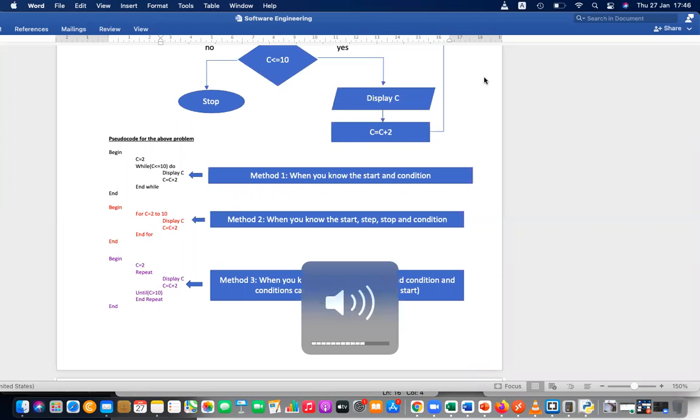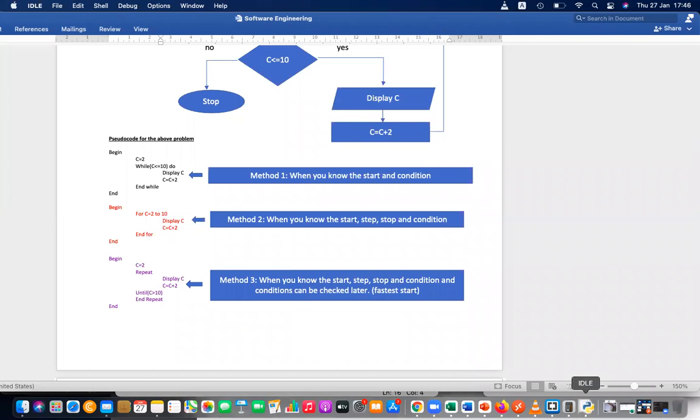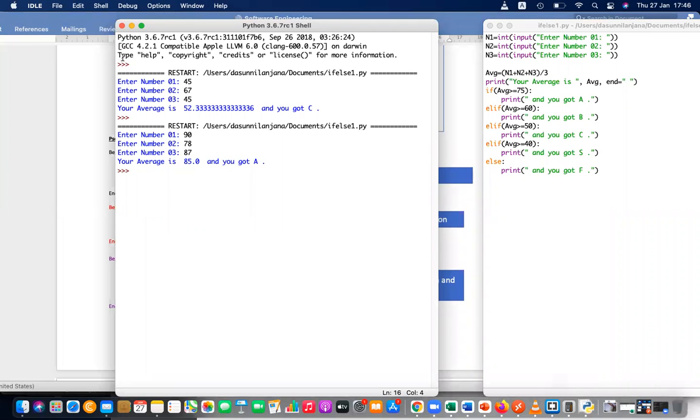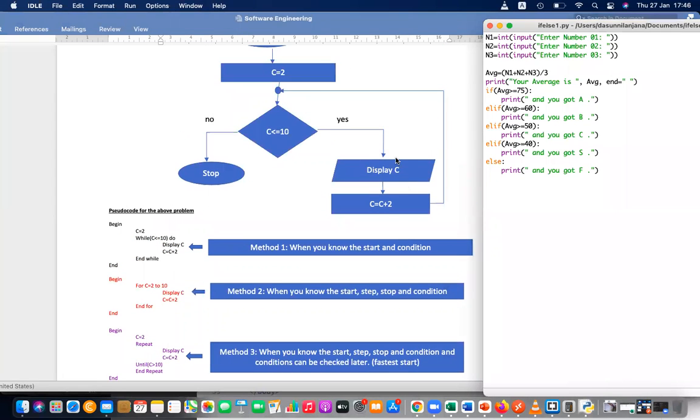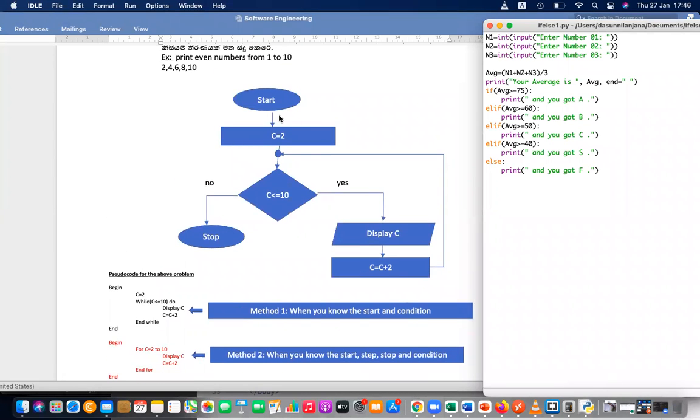Right, the first method. It's very easy. Even though we can put arrows going up in a flow chart, you can see this flow chart. What is the meaning of this flow chart actually? It's starting from 2, and if c is less than 10, it displays c and increments c by 2. What will happen ultimately? What's the result of this? It will print even numbers, right?